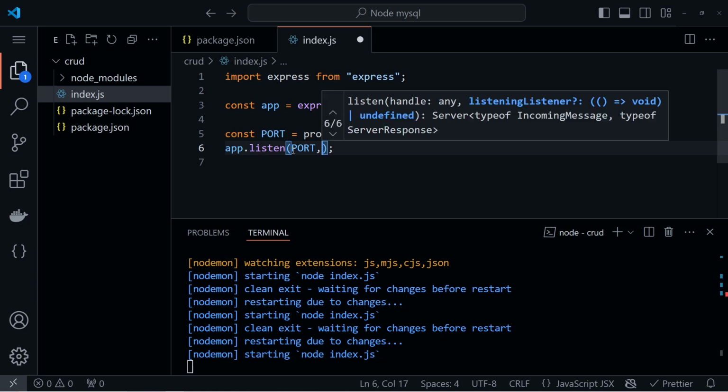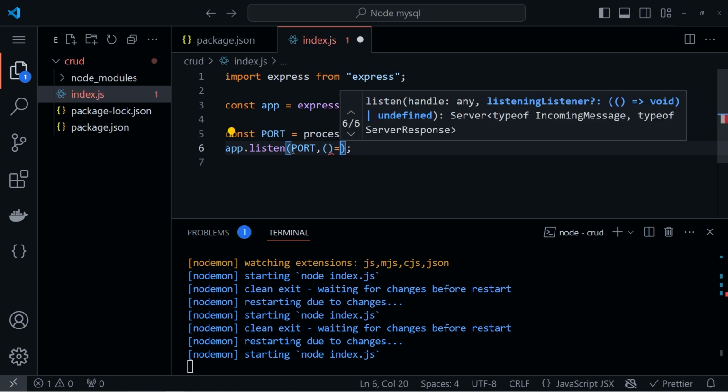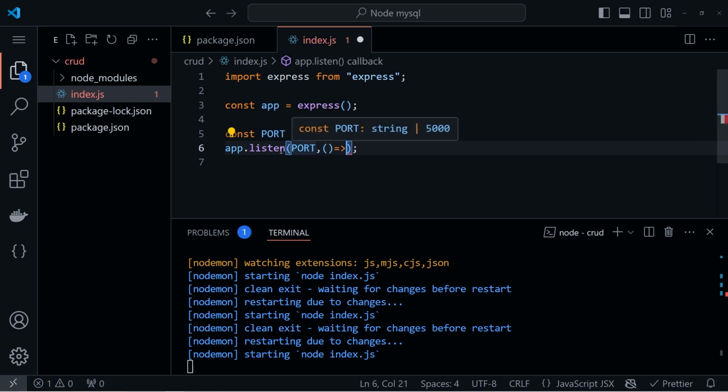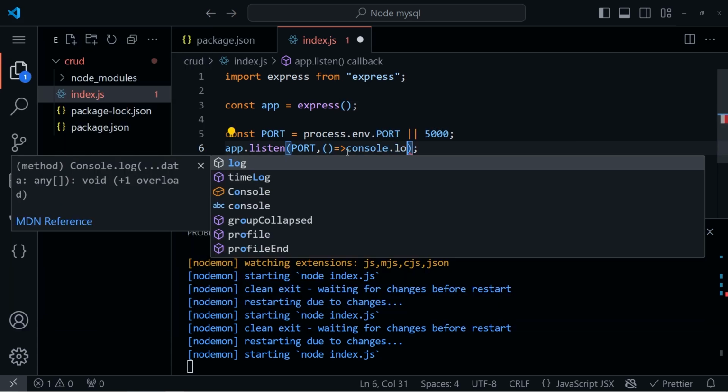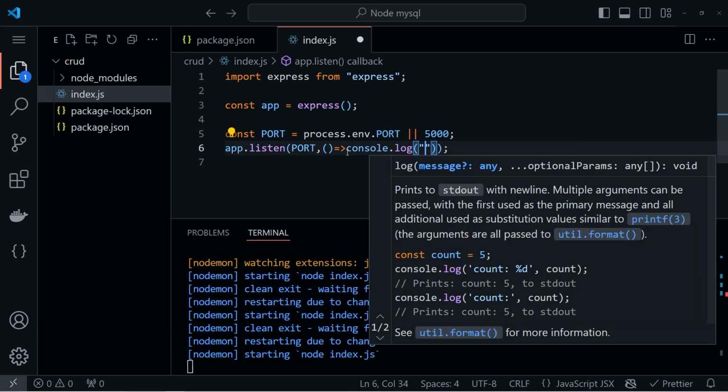So we can just have the port, and inside the callback, once the application is listening at port 5000 or any port, this callback will be fired. After that, once the application is listening, we can have a normal log statement. So we can have "Server open at", and then we can define the port over there, coming directly from the port variable.